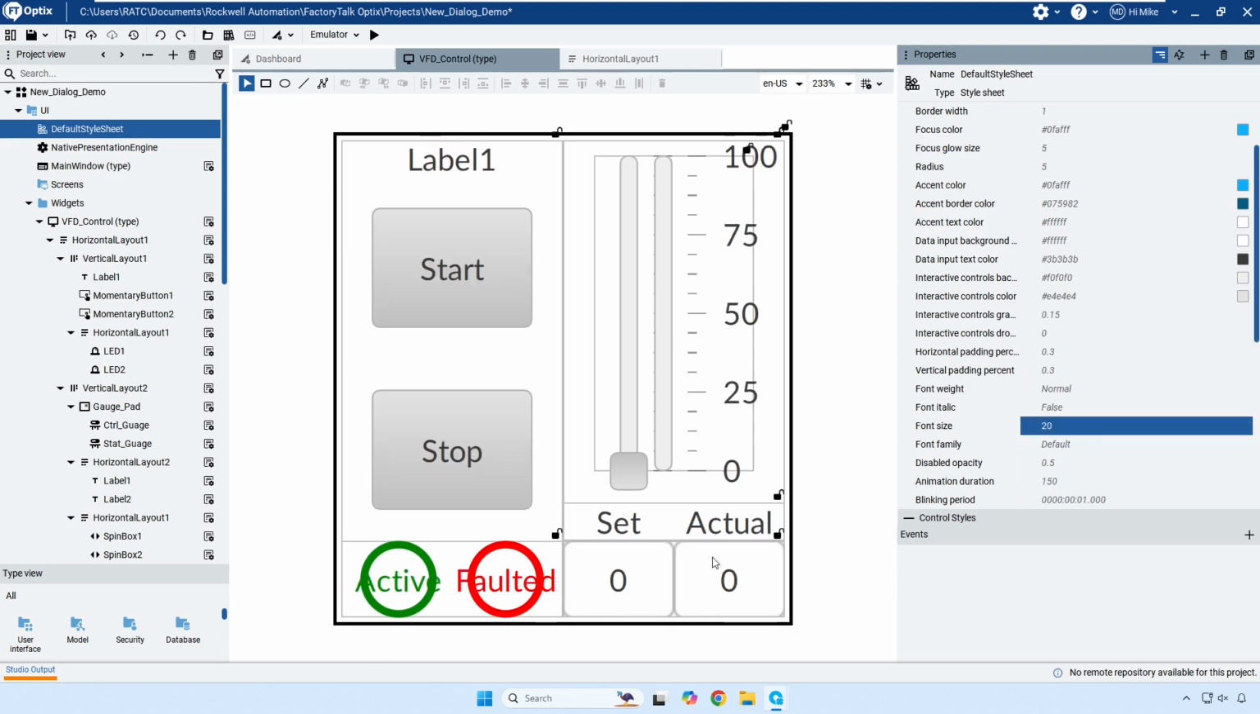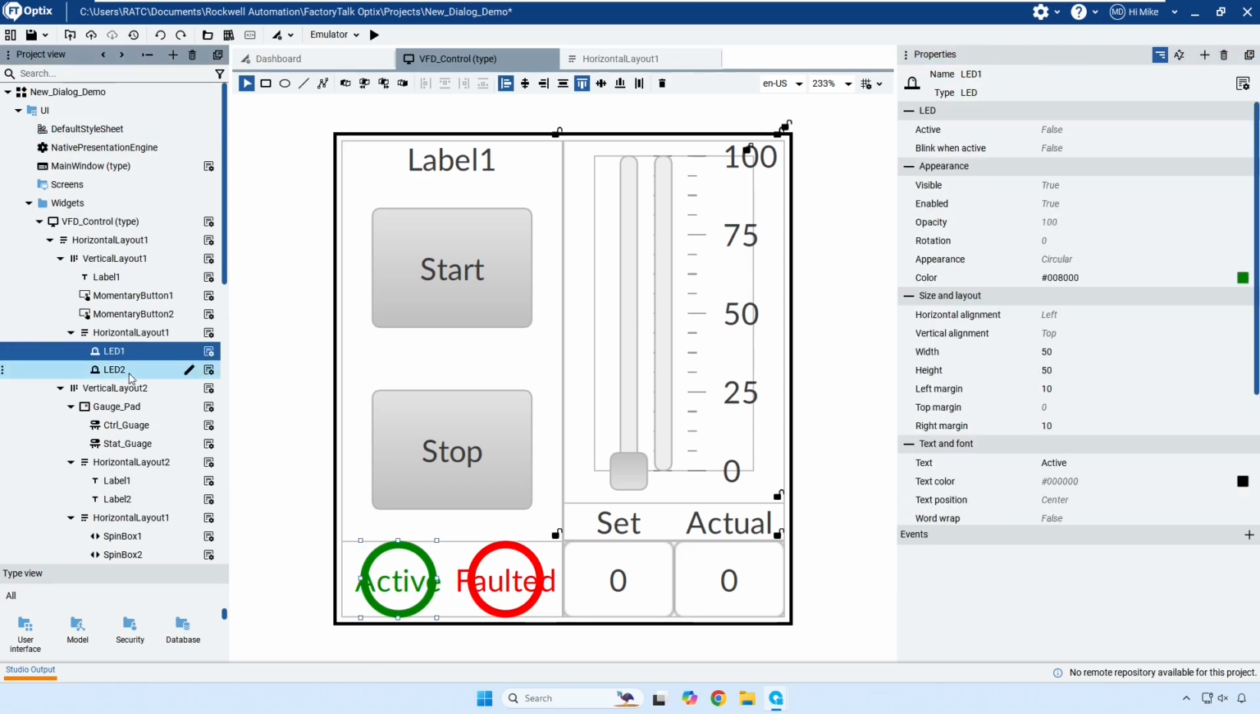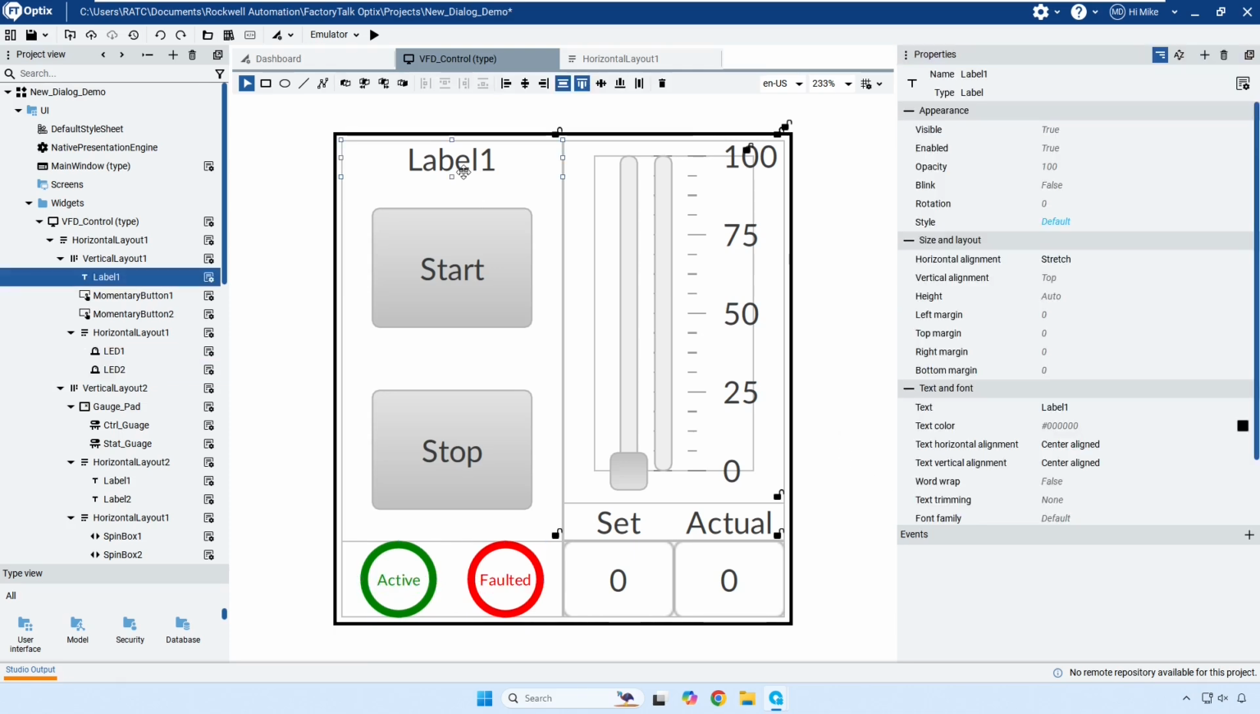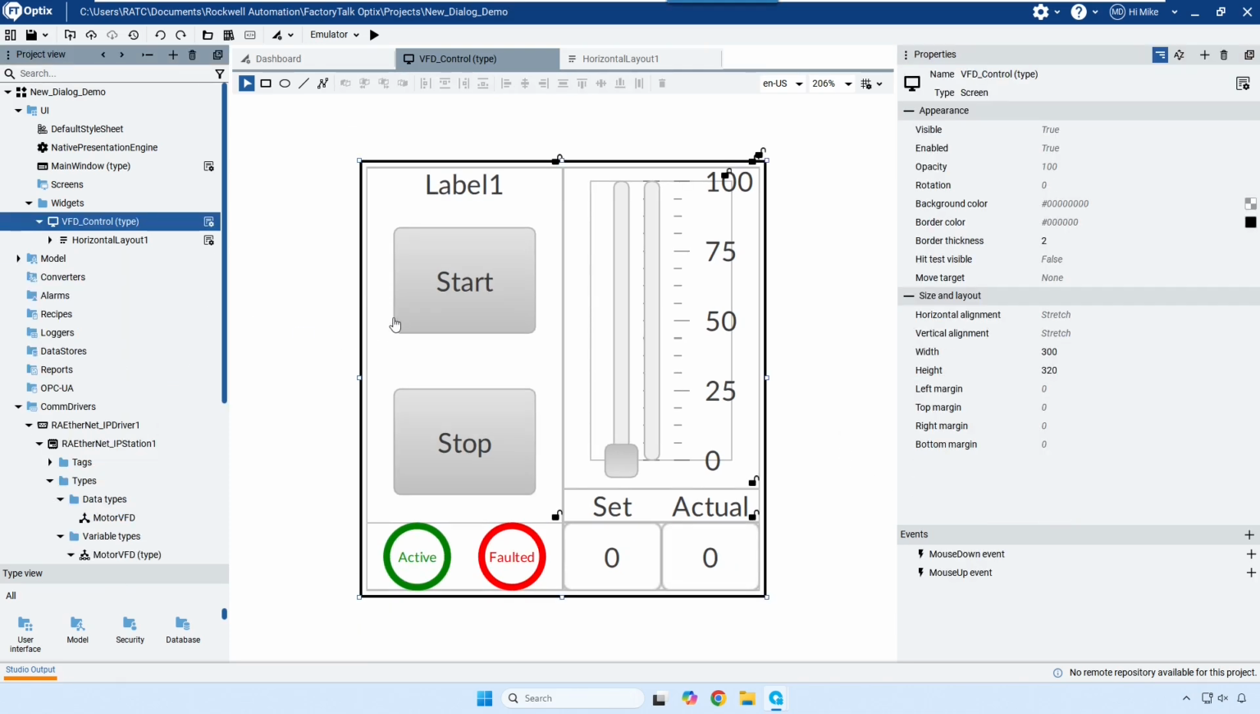Now that's looking really good, except our LEDs are a little big now. And our LEDs, we're going to back those off and hard code them into a font of 10. So we're going to go down in our LEDs, change its font size. Instead of auto, which is 20, we're going to hard code those into 10. It's looking really good.